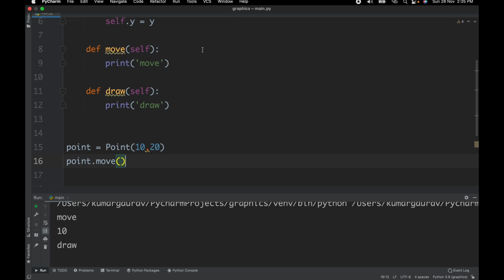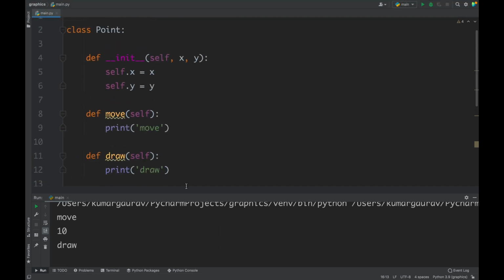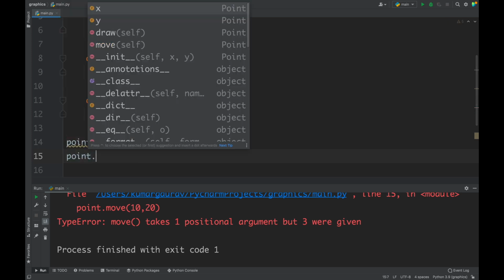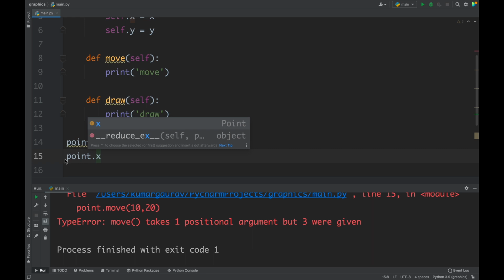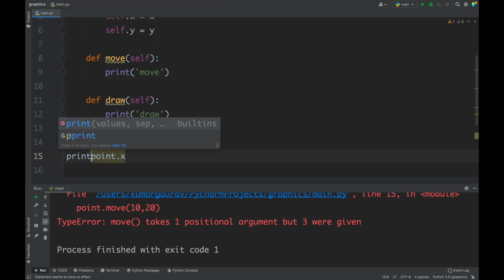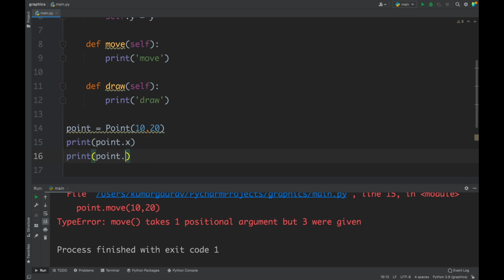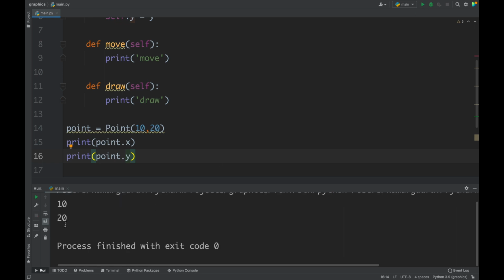So now if I write print point.x, and the same thing I'll write for point.y, then it will print 10 and 20. You see, 10 and 20 have been printed. So this was all about the constructor, guys.